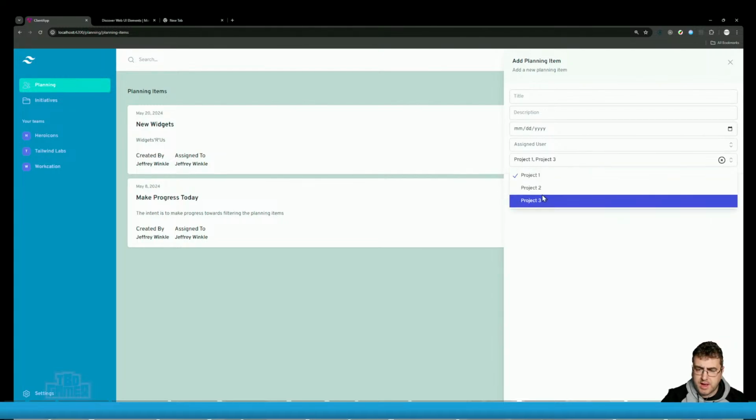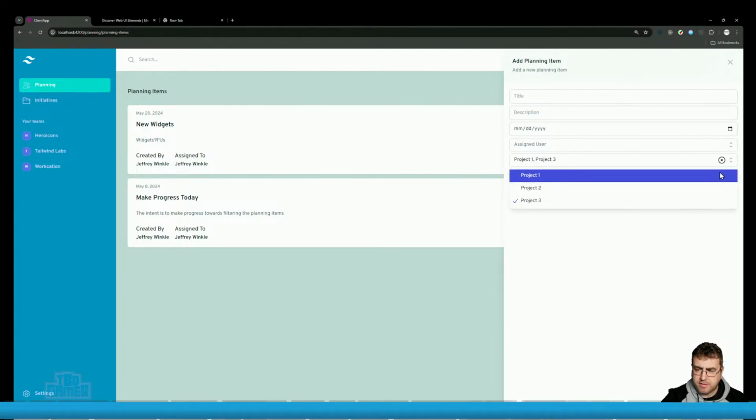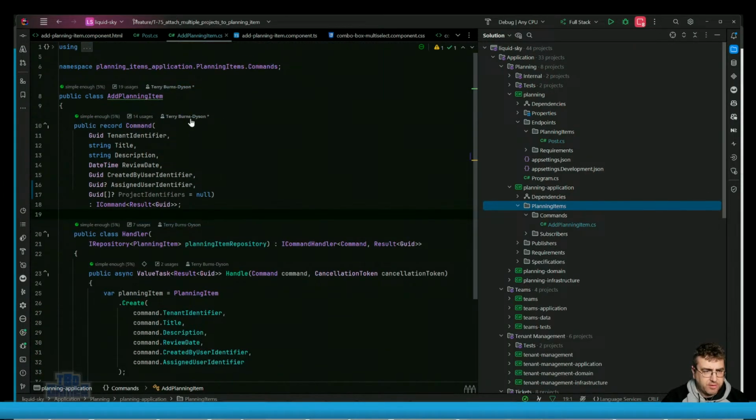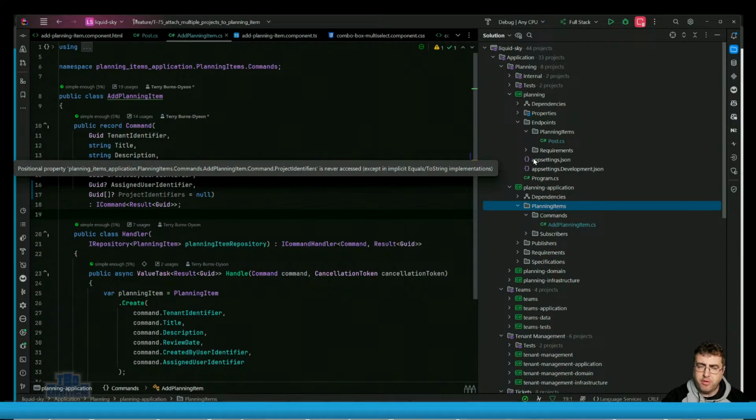And I probably need to not hide this, but that's a control issue. That's not a design, a data issue. So I need to collect this data now. So I'm modifying the endpoint to save that, and the projects.